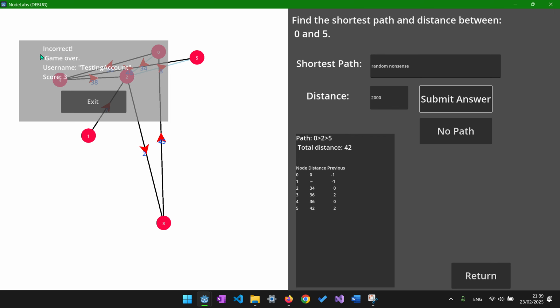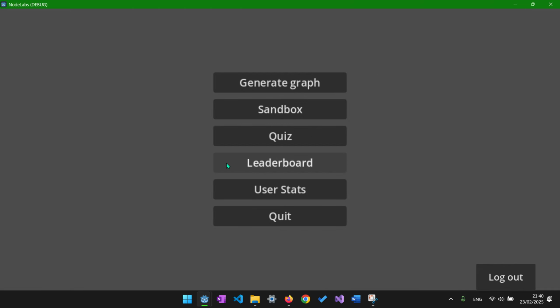So it displays to the user that they've guessed incorrectly. They should see the algorithm run. We can see the algorithm running over here from 0, 2, and 5, which I actually got wrong, but yeah, it's 0, 2, and 5, and we can see the path total distance here, 42, along with the distance table. So if you're a user using this part of the module, you can see where you went wrong, basically. And it also shows you your username and score, which are added to the leaderboard. And also an exit button, which will take you back to the main menu.